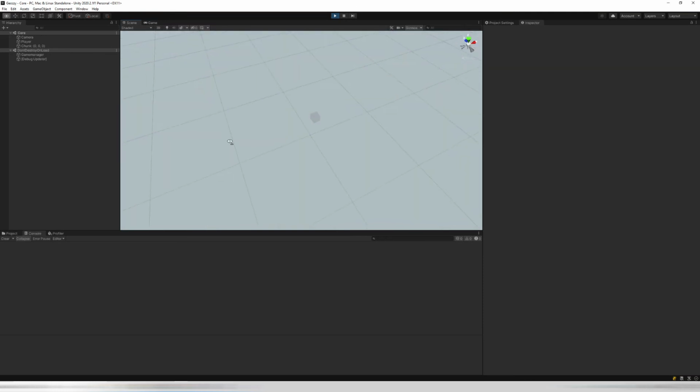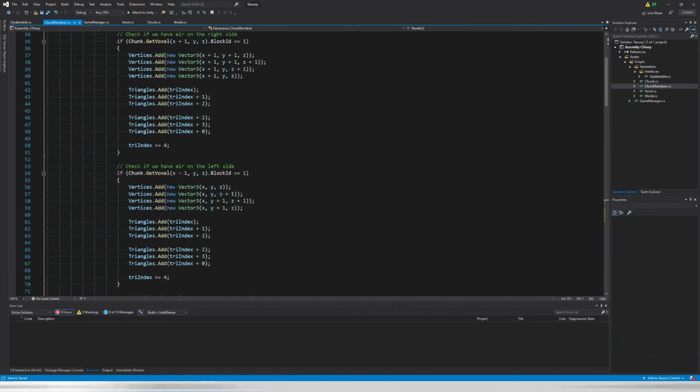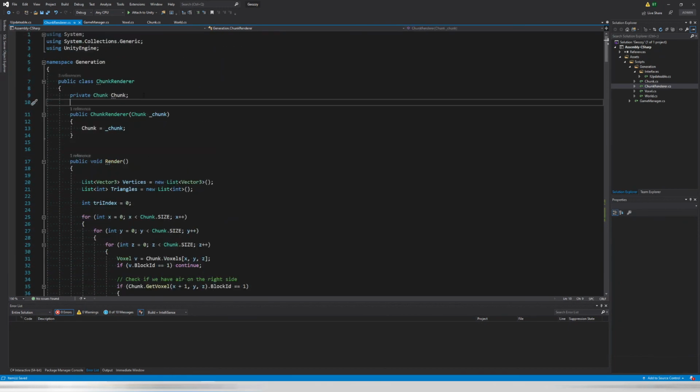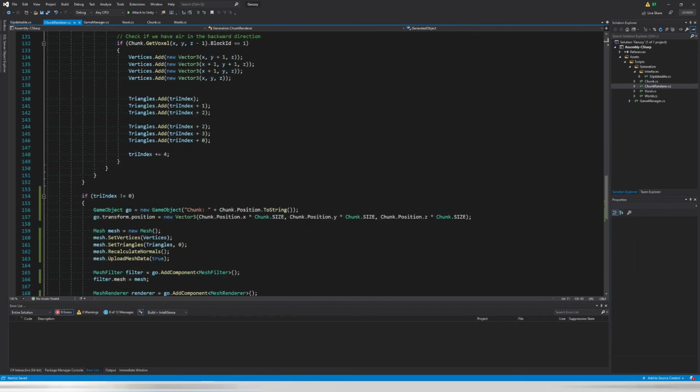Well, there's our little voxel cube. And there's only one chunk we can render. Now let's quickly do our unload, because if this is here, we want to store it in here. So let's do private GameObject generatedObject. So our unload method can call an unload in here. And now this GO will be generatedObject, of course.